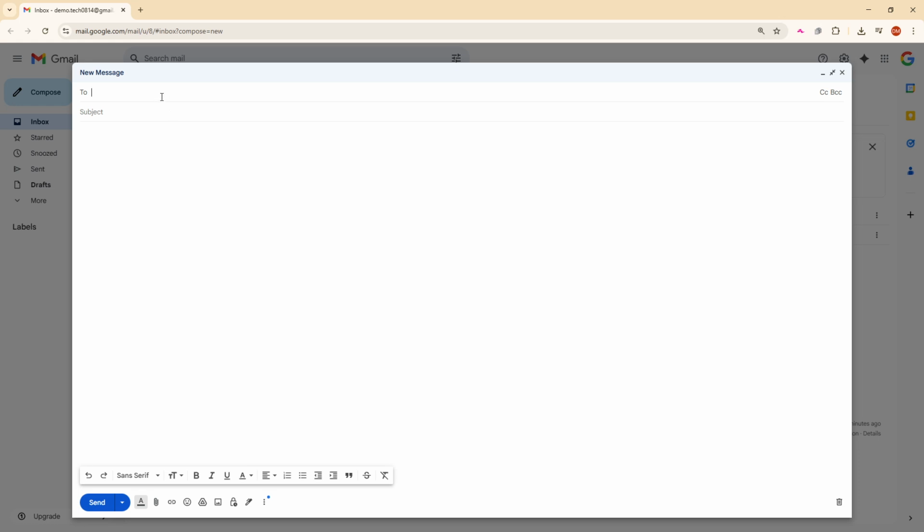Now select the recipients for your email. You can either type them in manually or use Gmail suggestions as you begin typing their names or email addresses. Be sure to add everyone who needs to be in the meeting as either a direct recipient or in the CC field. Next, let's fill in the subject line.